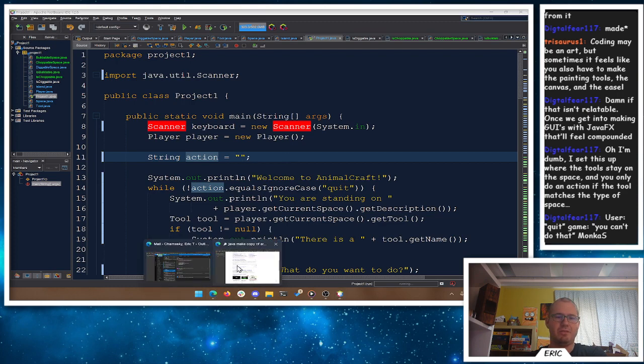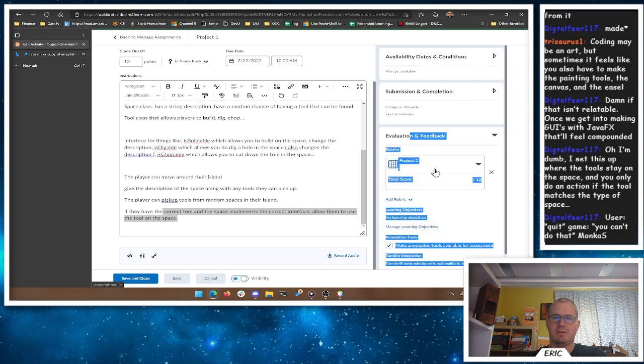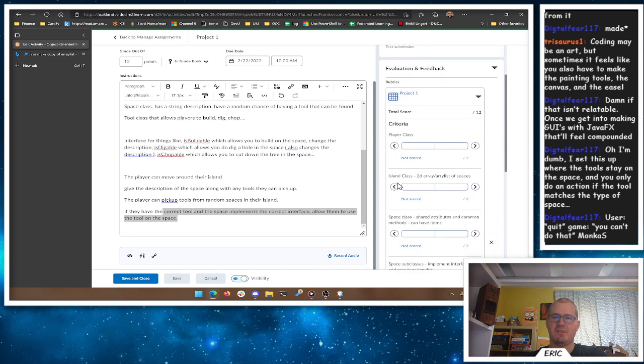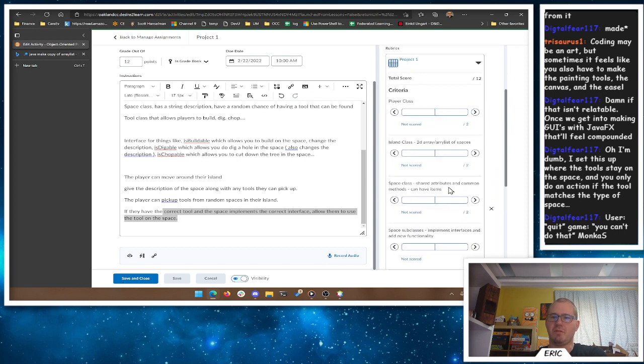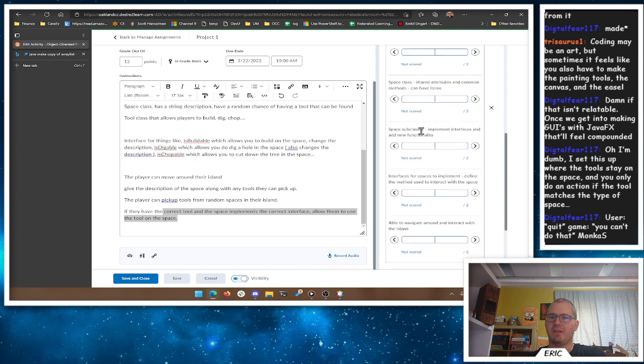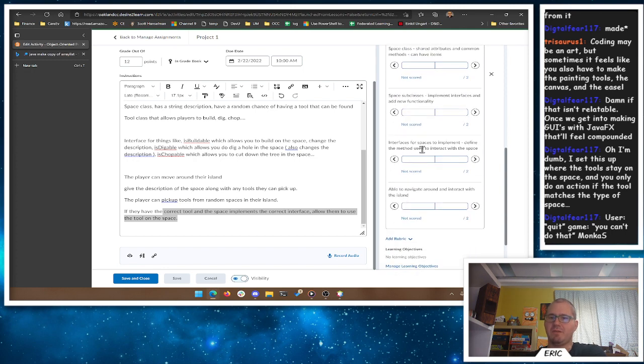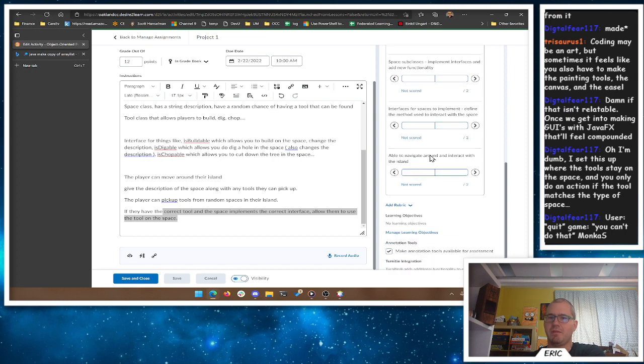Right, let's see, do we hit all of the objectives? Take a look at our rubric. Pretend we're doing a self-assessment. We have a player class, we have an island class with spaces, we have the space class with attributes, common methods. Sure. Can I have items? Yep. A space subclass implements interfaces, adds new functionality. Interfaces for the space to implement, define the method used to interact, and able to navigate around the island, interact with the island. So there was only 2 points, being able to actually move around the island.